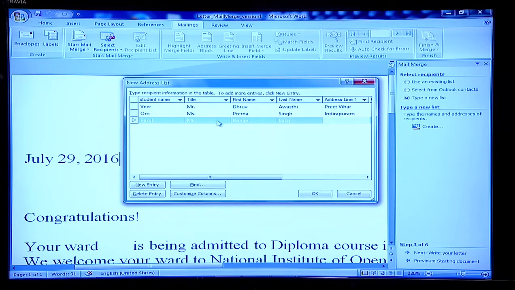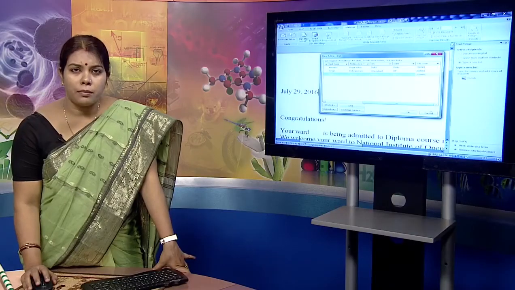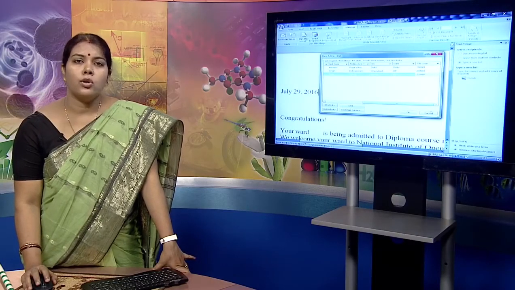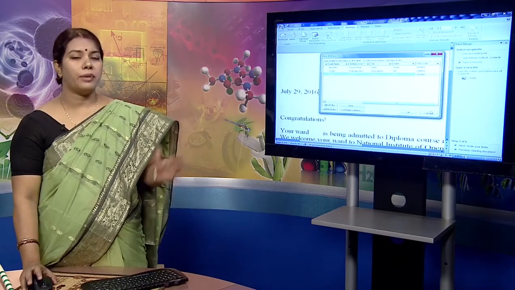and this time the address line is, let's say, sector 44, Noida, and the state is UP, and the PIN code is somewhere around 200980. Okay, so this is how you're going to create. Let's say you've got 1000 people you need to send the letter to. So what you can do is you can create the list.